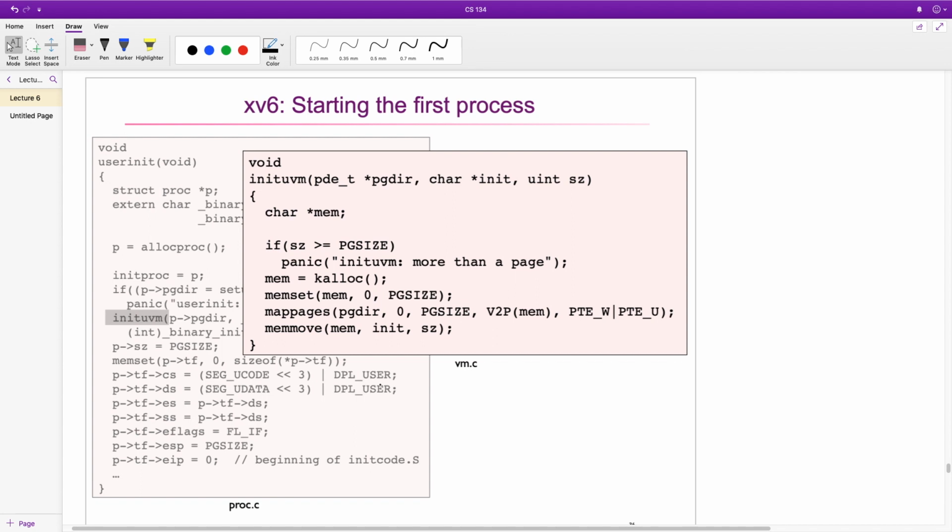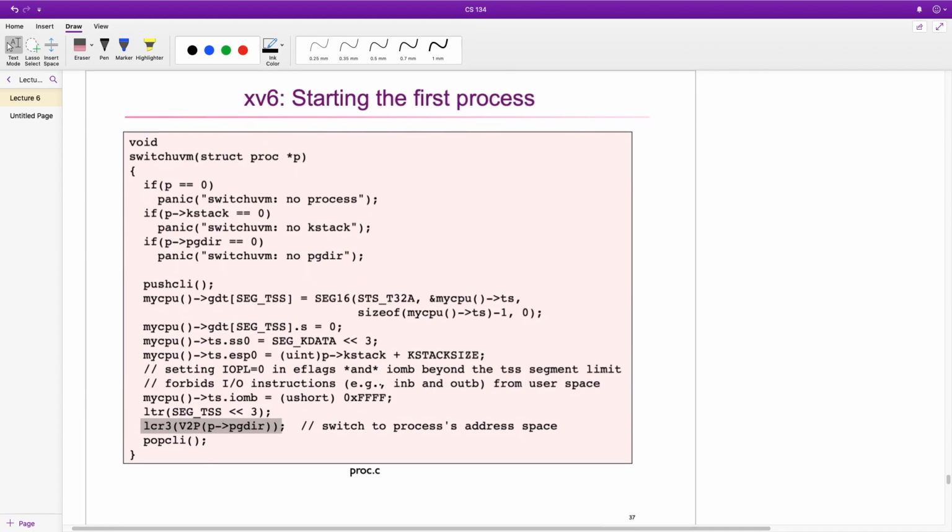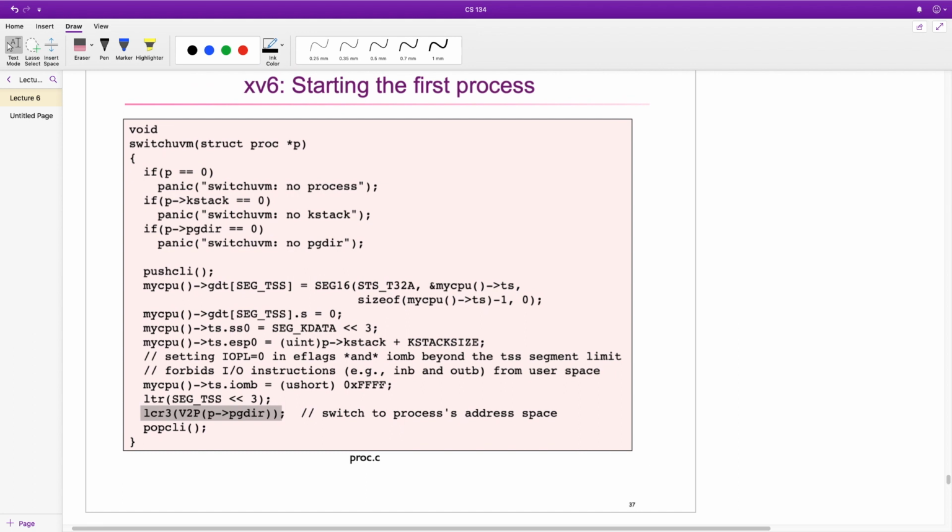So when we're done here, now we have one page mapped. So the 0 is for the 0th virtual address, right. So we're at the very bottom of the address space. And then we do a few things that I don't care about right now. The most important thing is, though, we load the CR3 register with our page directory, with our new page directory.